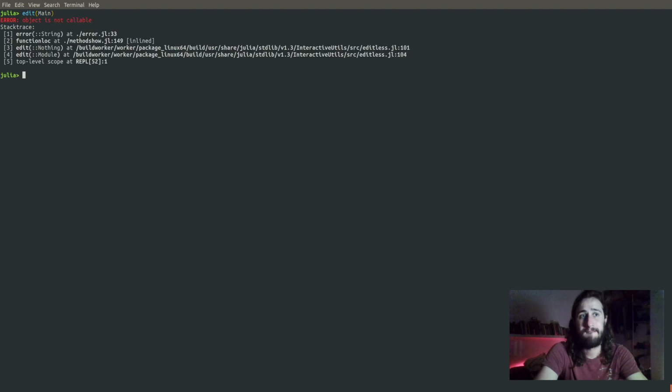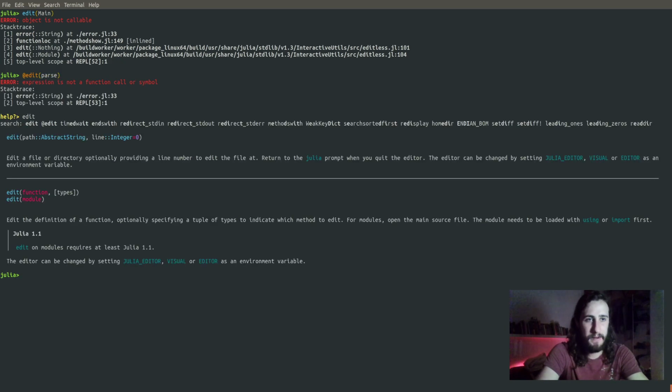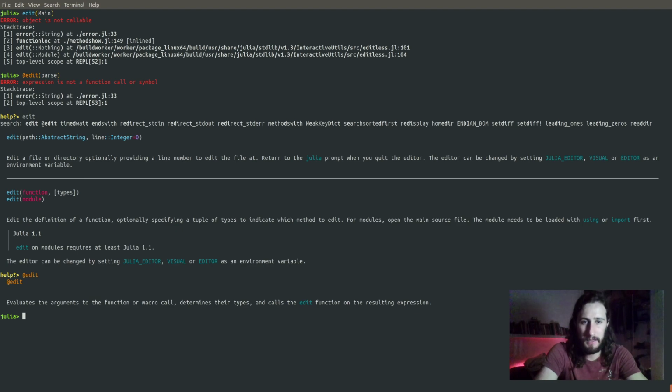Main. Edit parse. Okay, so there's a way in which we can call this edit on the function. No, let's, yeah, macro. Those are macro calls that turn their types in.